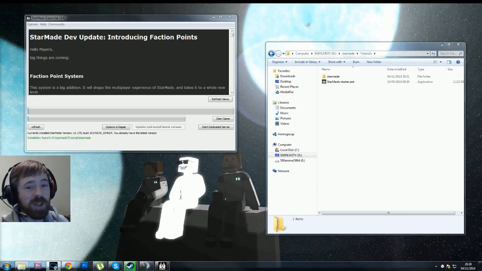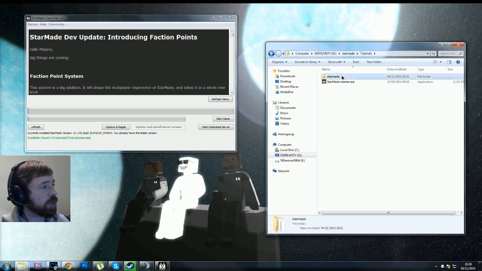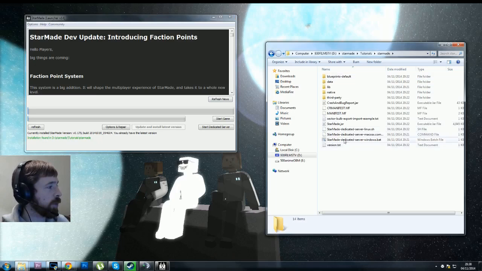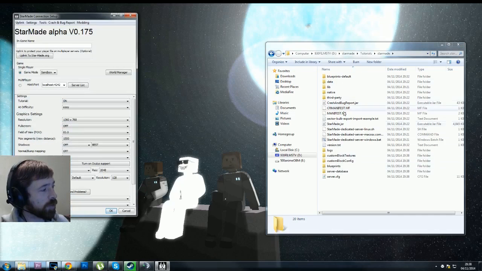Okay, so what we've got now is this thing installed. If I just go and check this out, where are we? We've got it, it's done. So now if I go into my Starmade folder, as you can see, we've got most of the files here. The first generation, so if you run the game once, it's actually going to fill in a whole load more files, as you can see, look there.